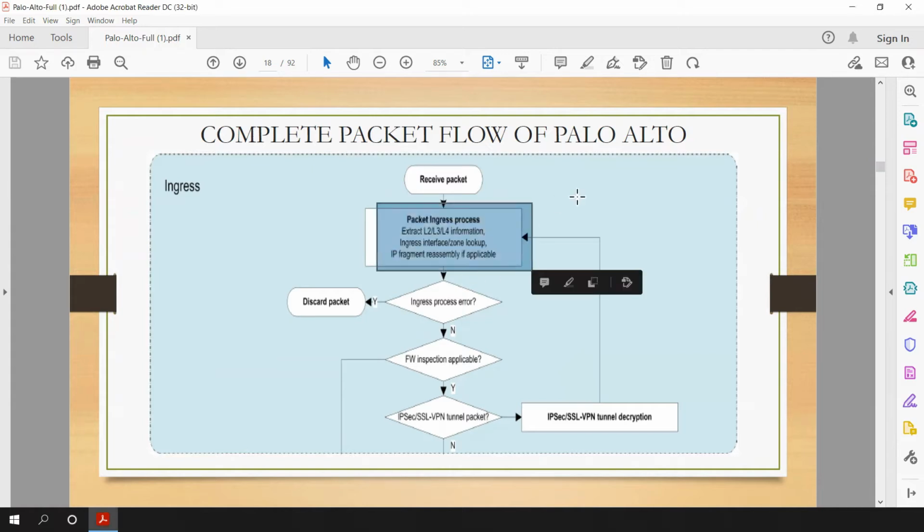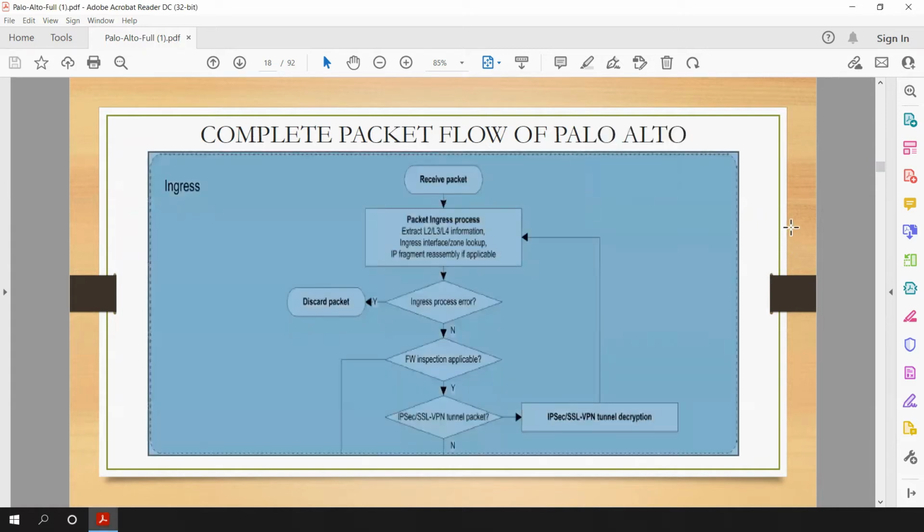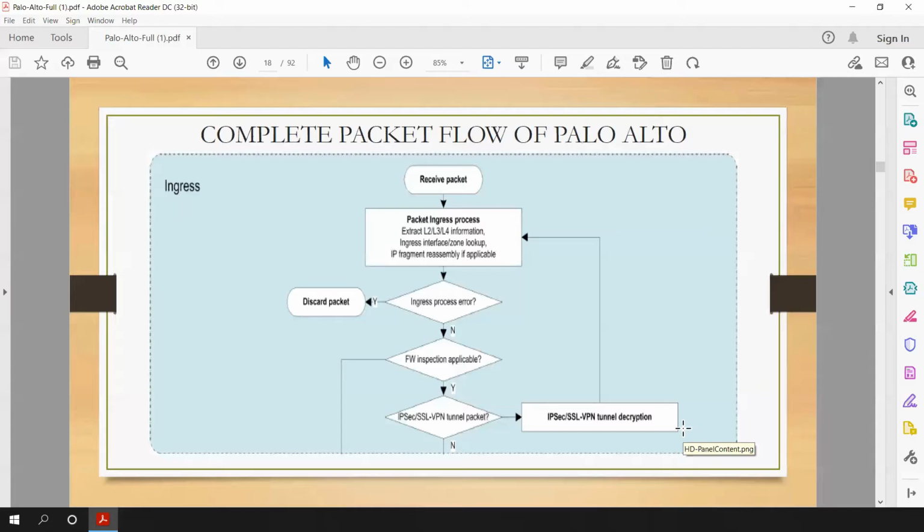You can check in L2 starting. In L2 we can check the ARP, or you can say the MAC address of the devices, the information of the device. In L3 we can check which interface it belongs to, like L3 means IP based, we can check.